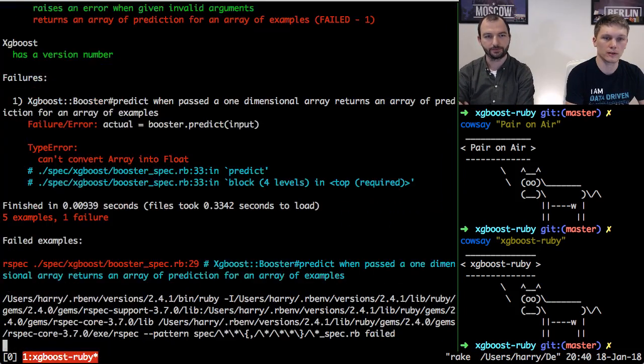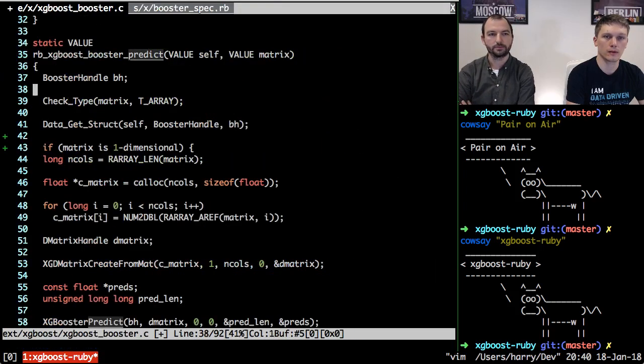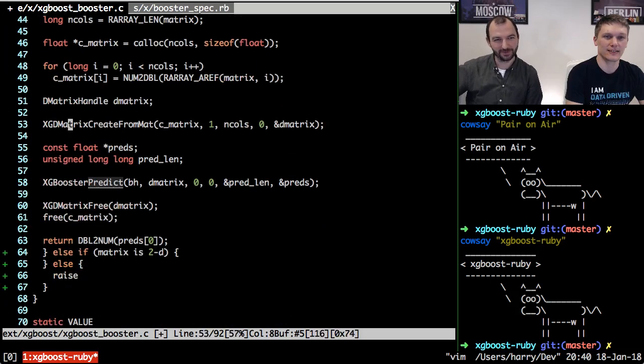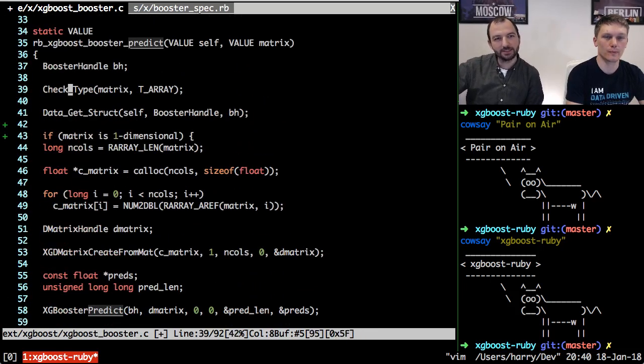Do we still have a failing test? I guess so. Yeah, only this one. Can convert array into float. So I think it's this DBL to something. Yeah, that makes a lot of sense. Interestingly enough, why did that not fail? Oh, it's not saved. Okay. Yep. Nice.